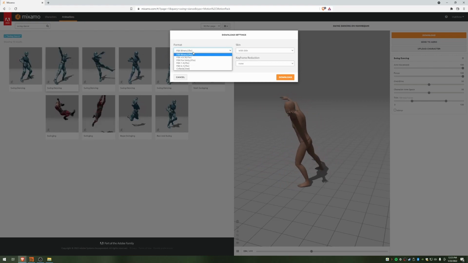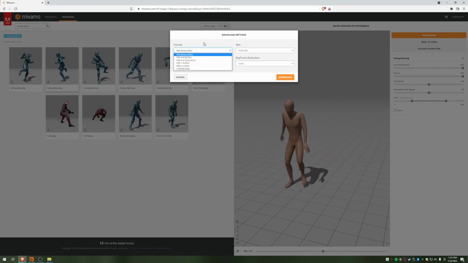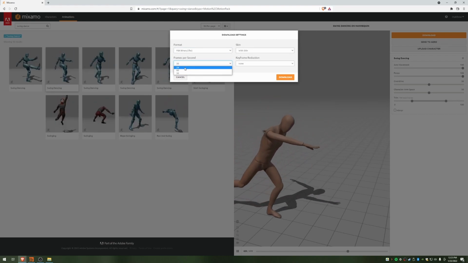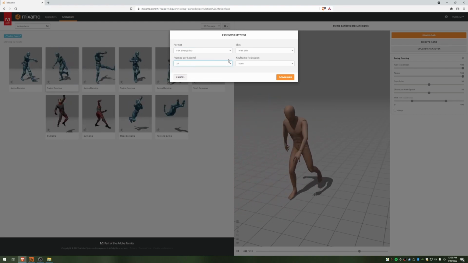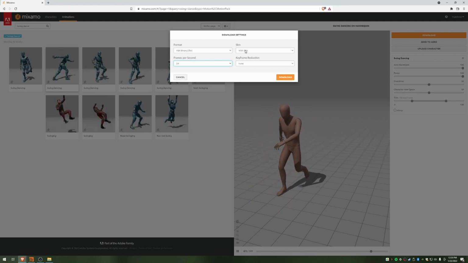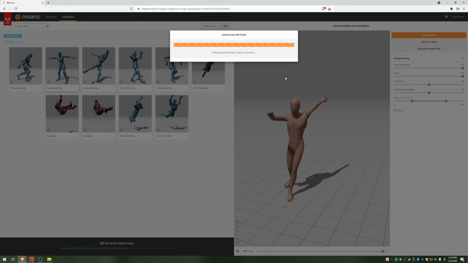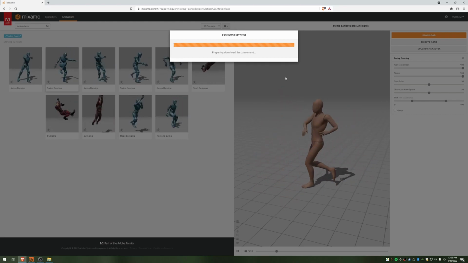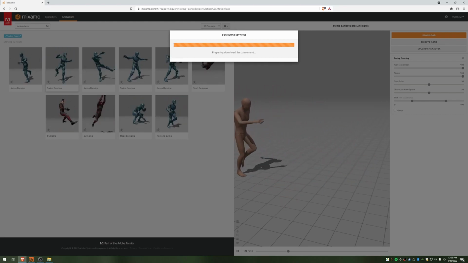You can set the format, but we're going to do FBX binary. I know that we're going to do our rendering at 24 frames per second, so I'm just going to go ahead and set that, and then definitely going to get this with skin. All right, so that should take just a second to download, and then we're going to head over into Houdini.